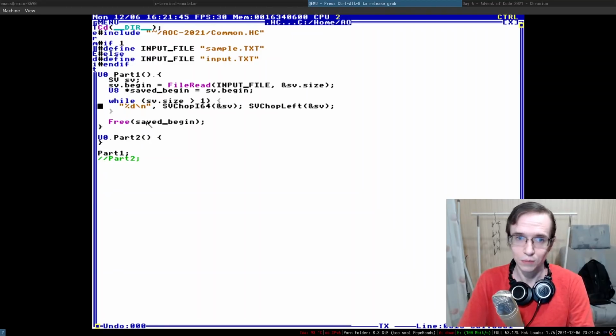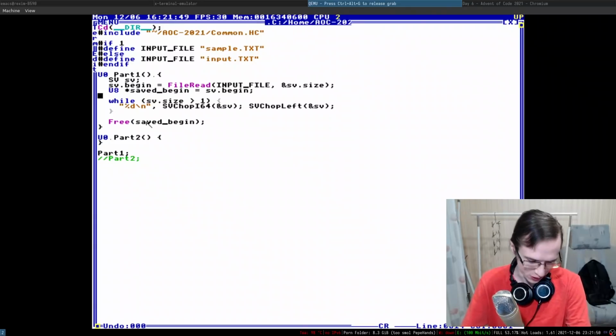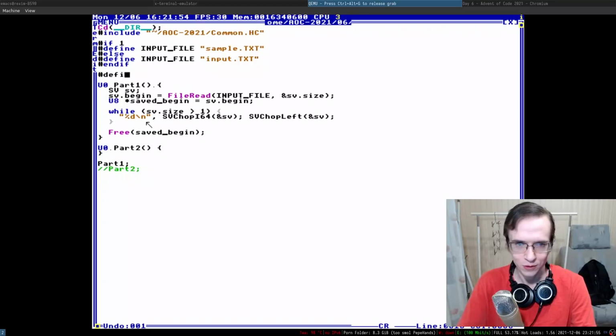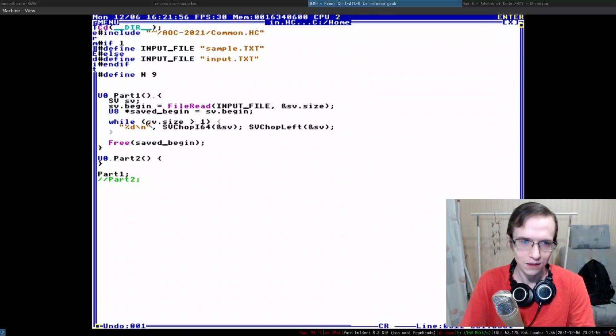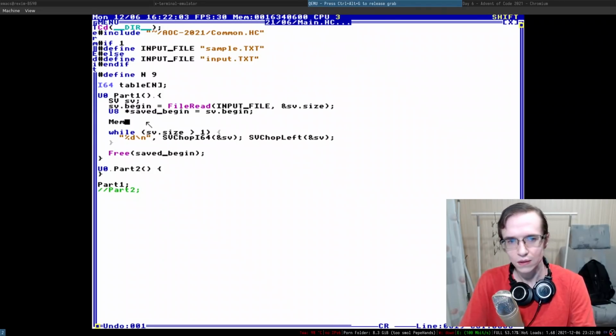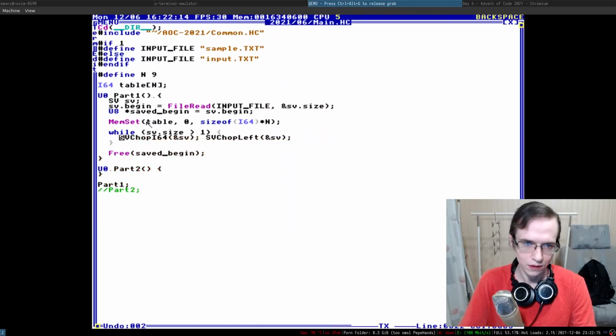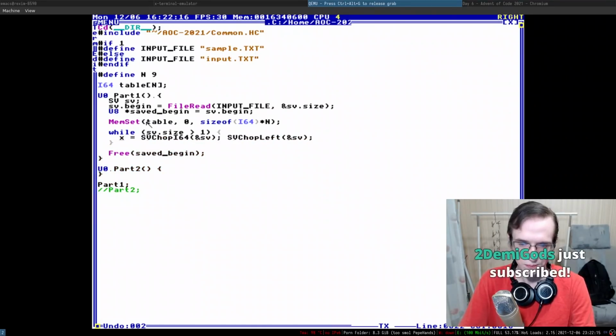Of course, I accidentally pressed Shift Escape instead of Escape, and it didn't save any of my changes. Yeah, okay, sure. One more time. So I'm going to define n. This is going to be 9. i64 table n. There we go. So I have to type that yet again. Memset table 0, size of i64 multiplied by n. And let me just set this entire thing like that.